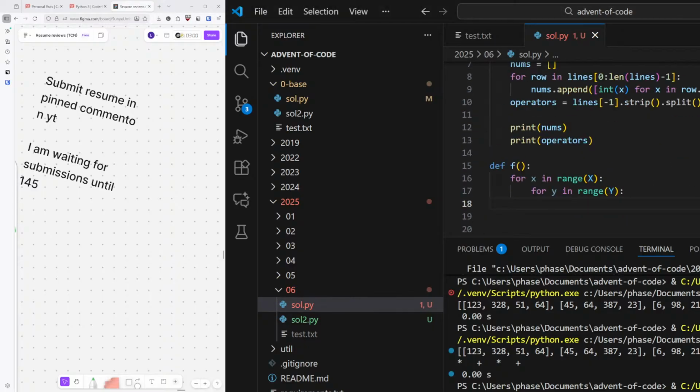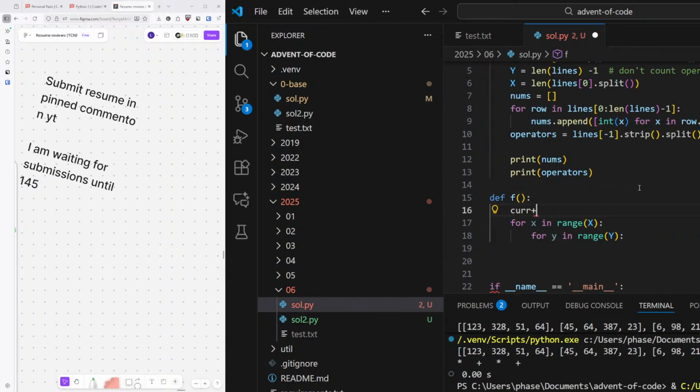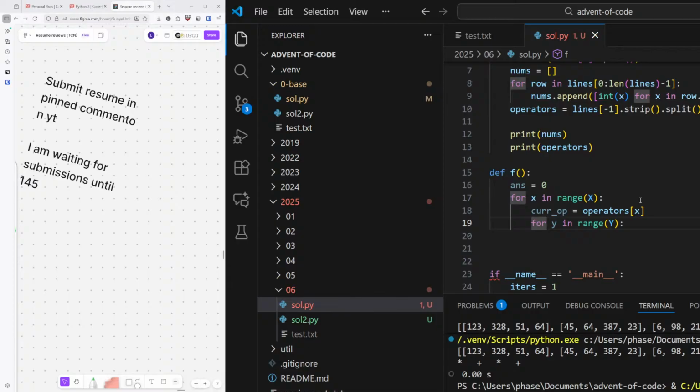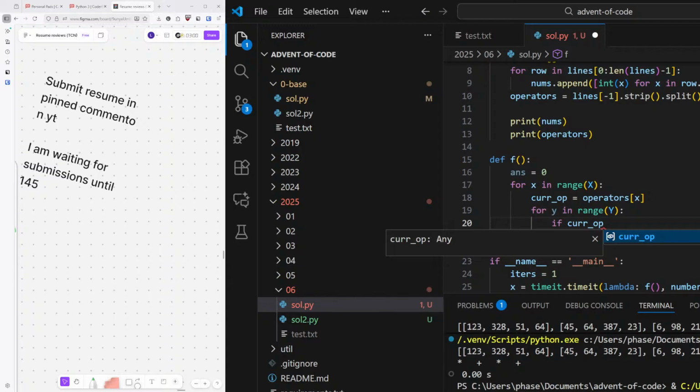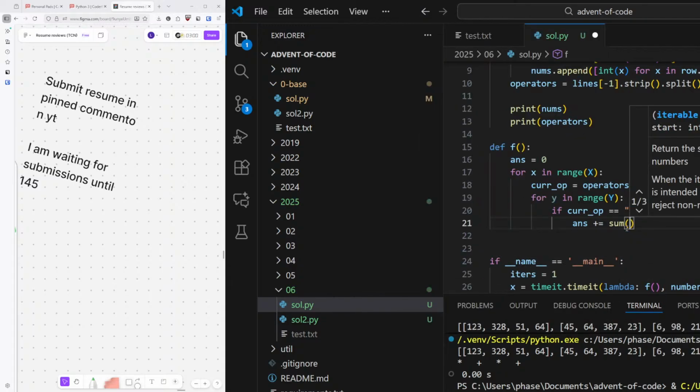I did not get to do this yesterday. Okay, so I need to do the operator. So cur op equals... this is per x. So per op equals operators at x, and then and equals 0. Start. This is additive, right? So if cur... it's only times and plus, right? Only times and plus. Okay. So if cur op equals plus, then and plus equals sum.